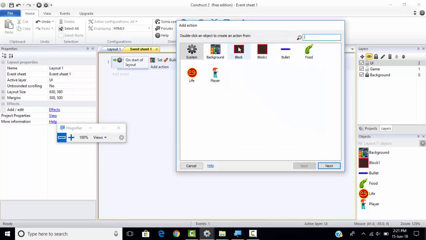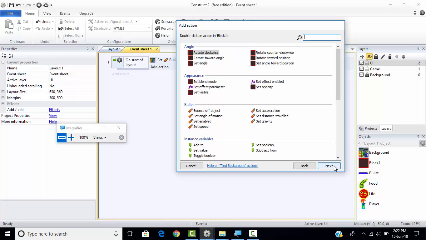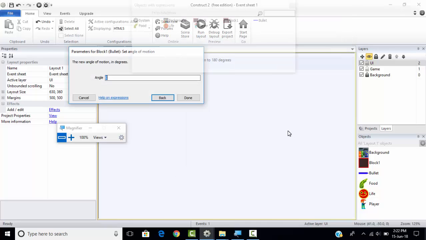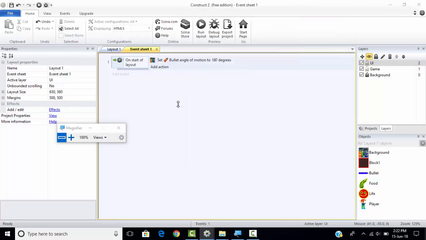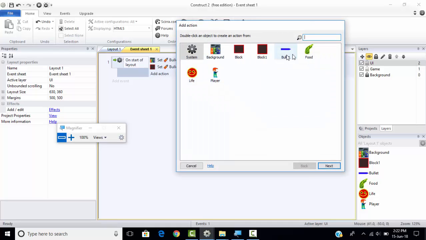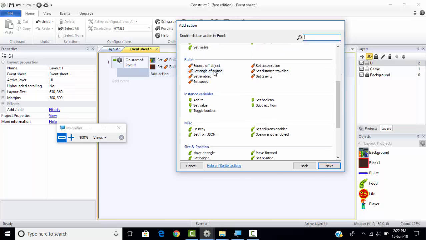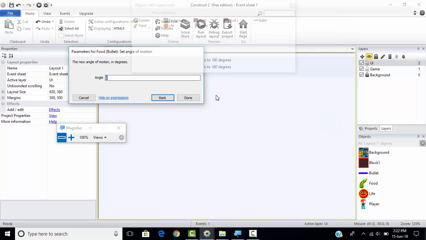Then do this for blocks also, that is block 1. We haven't removed the block, we will remove that in some time. So click on block 1 and next, and then click on set angle of motion, then click next, and then set 180 degrees, then done. And then do this for the food also. So click on food, click on next, go downwards and set angle of motion, click next, and then set to 180 degrees, and then done.